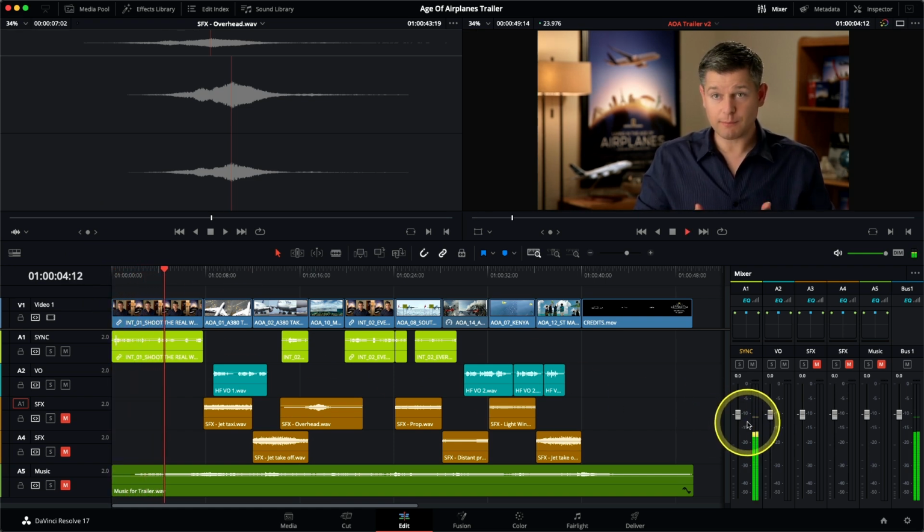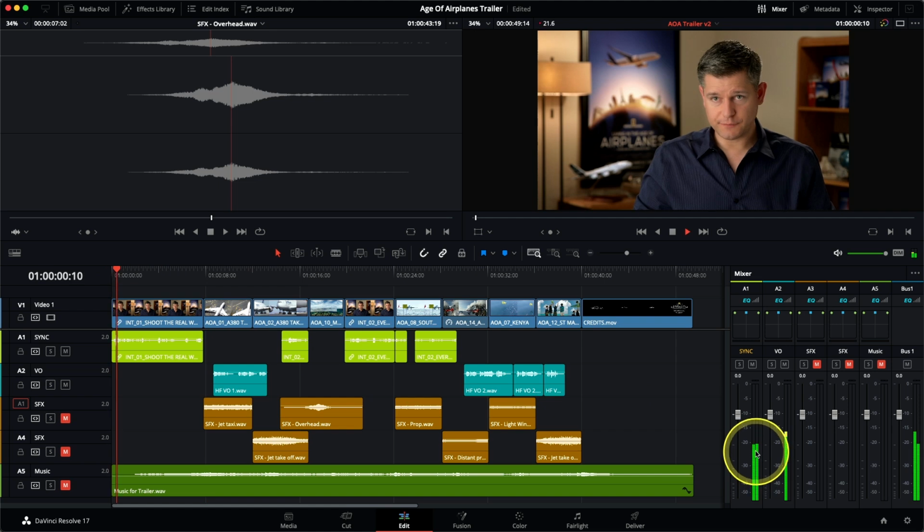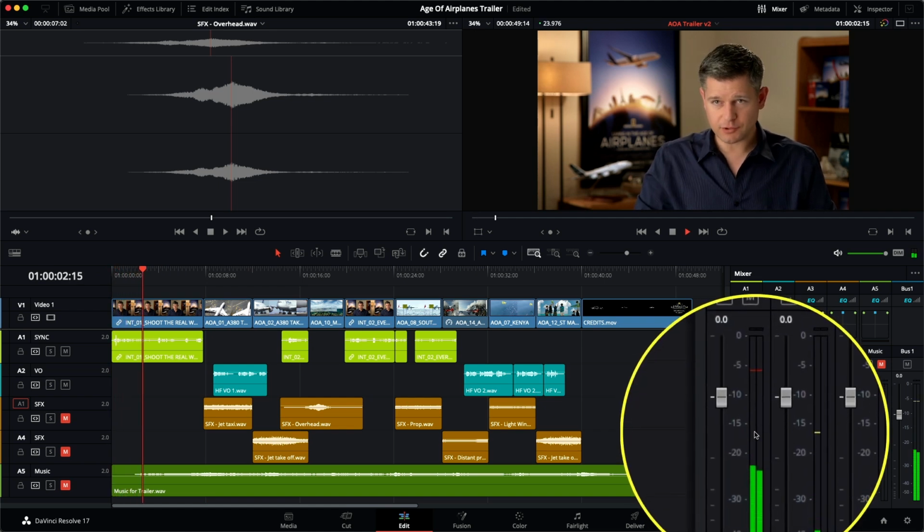As a quick rule of thumb, for dialogue, you generally want your audio levels to be around about that yellow area on the meters. So that's something to aim for. Also, you noticed, as I play this back, that there's actually two audio channels in this clip.